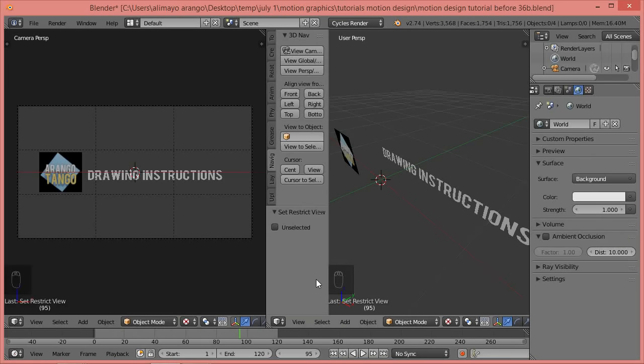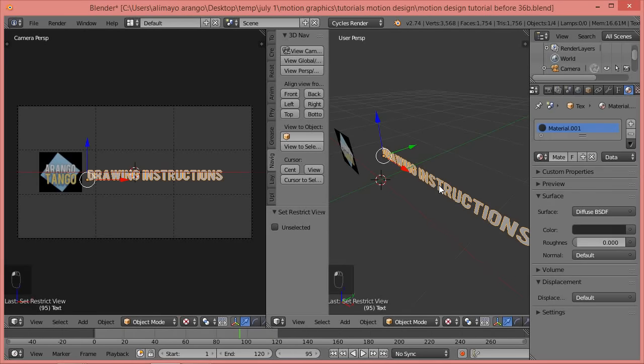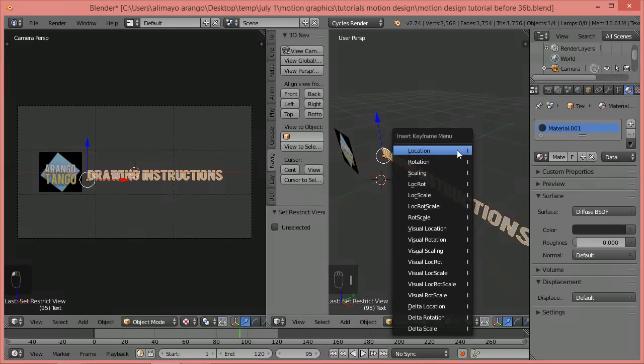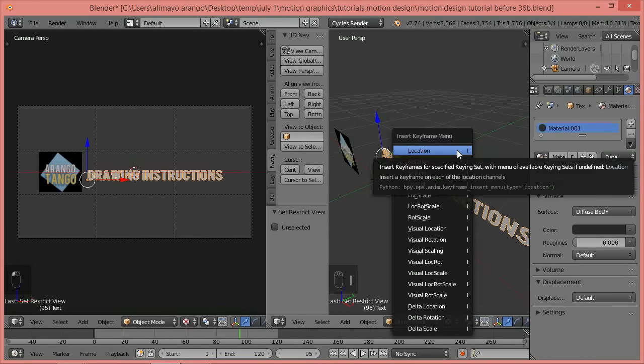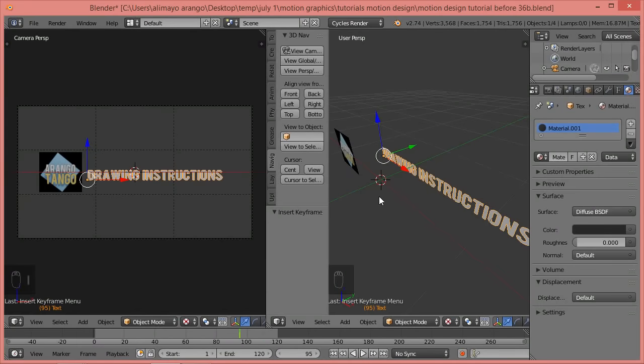Typically when you're doing animations, a lot of times it is very useful to do things in reverse order. So we want this to be set here at 95. Being on frame 95, we're going to select it, press I to bring up our insert keyframe menu, and choose location.